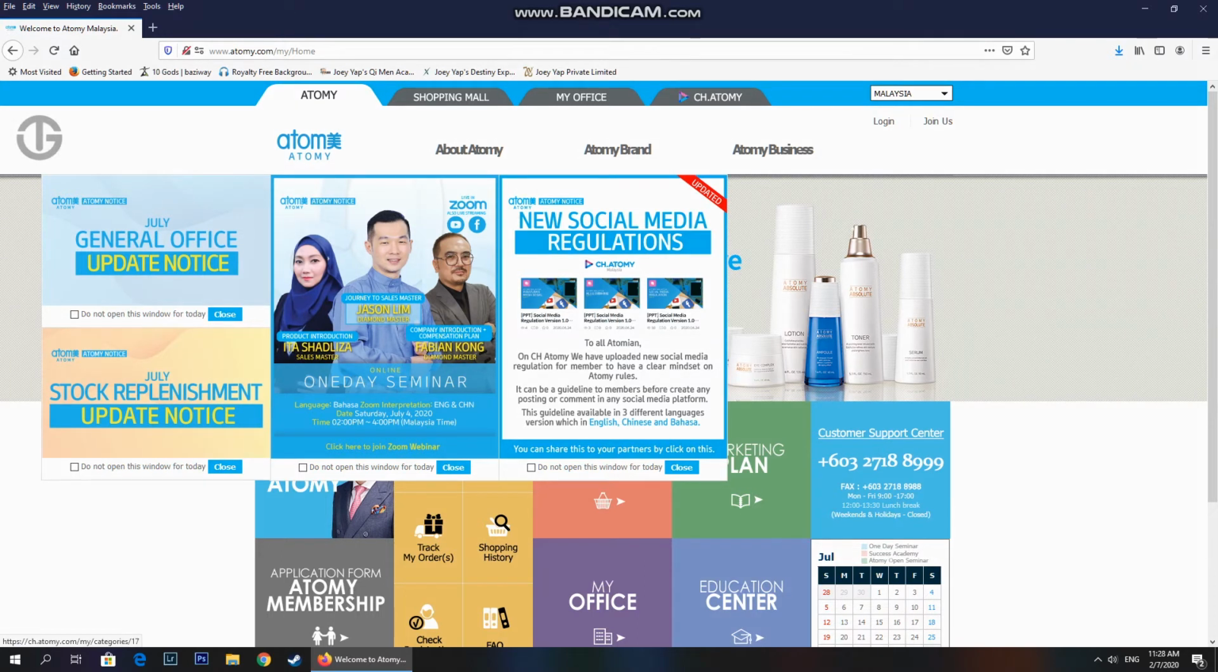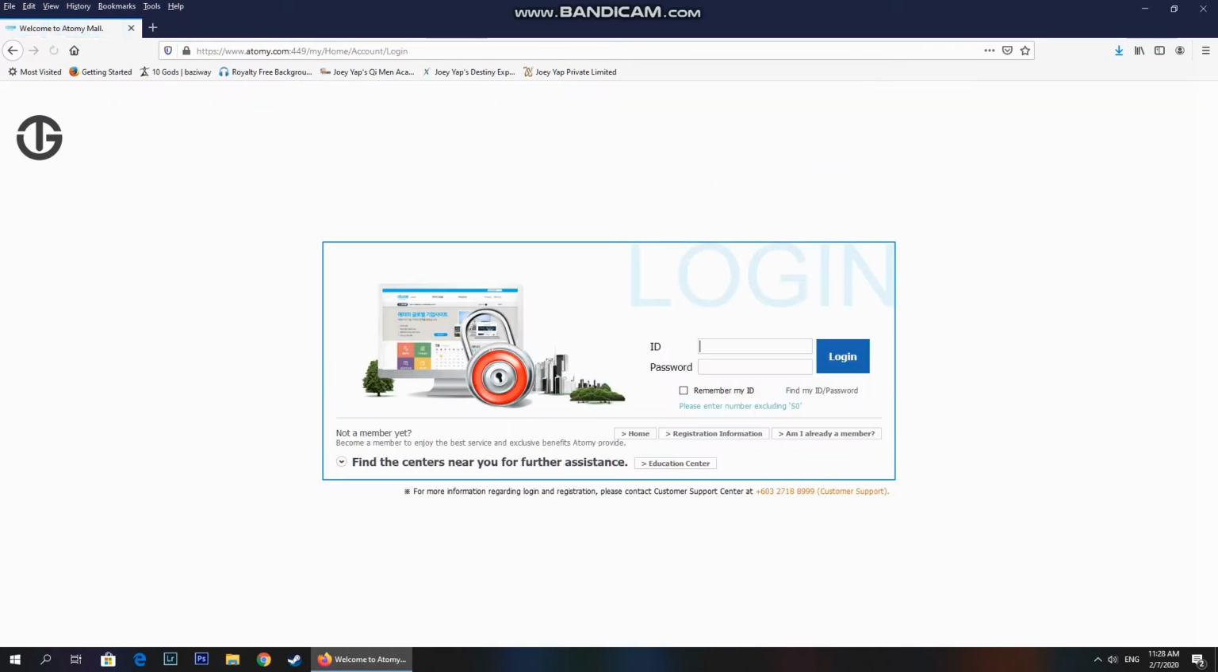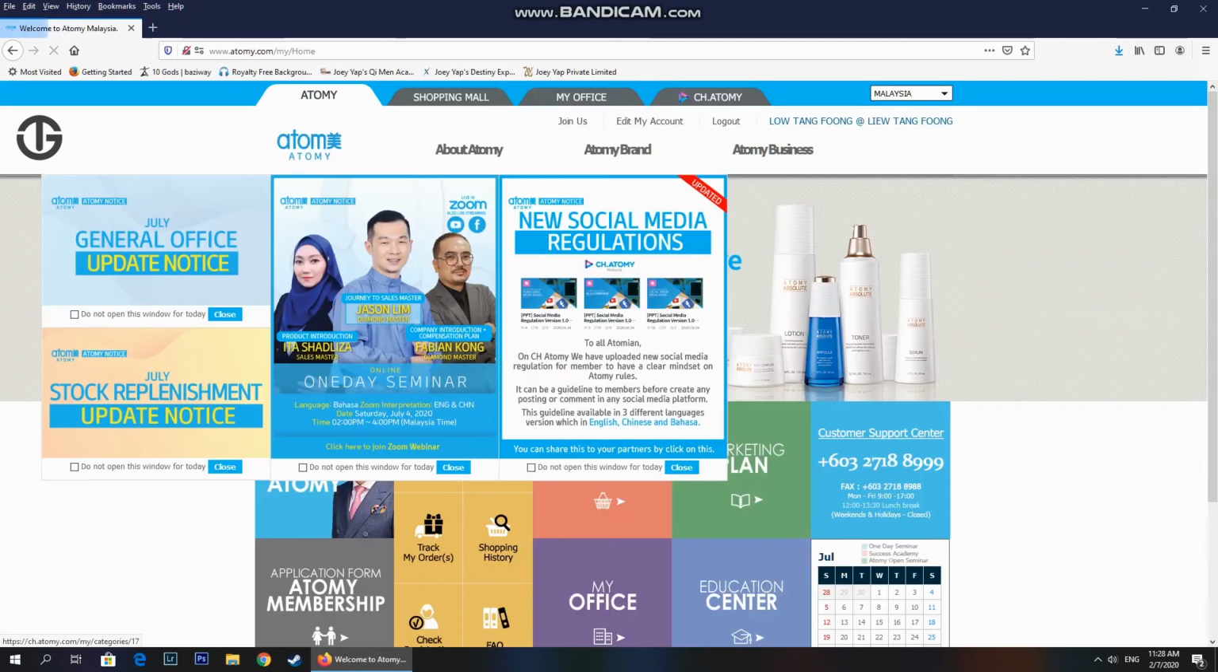So in order to access, you need to have your ID and password ready. Click the login button on the top right. Key in your ID and your password. And then you have to click the shopping mall tab on the top.